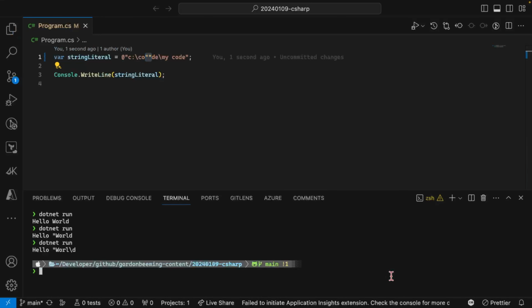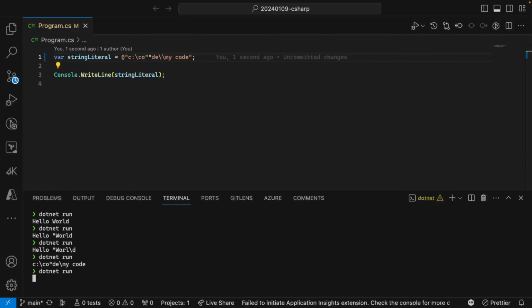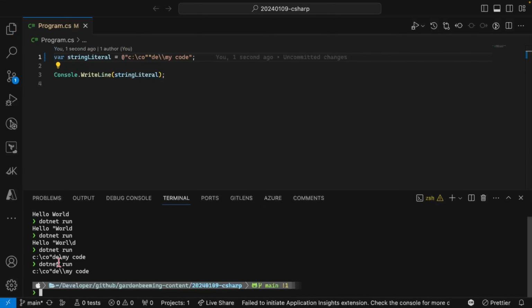So if we go ahead and run this code, you can see that it goes C backslash, so we don't get the double backslash because we aren't escaping that. And then we have a single quote. And in this case, if we did have a double backslash, thinking that we needed to escape that backslash, that's just going to print out two backslashes.